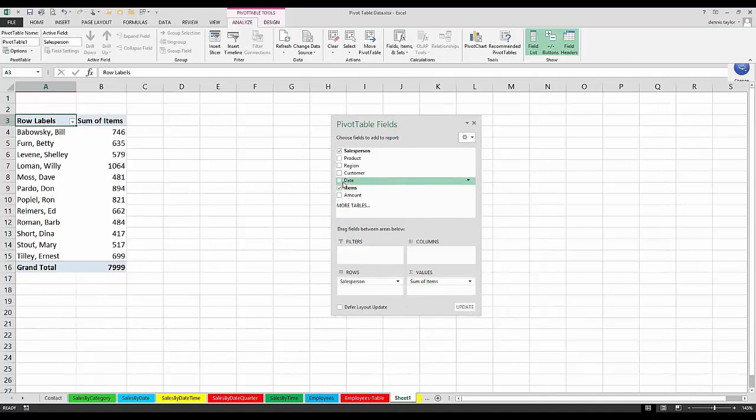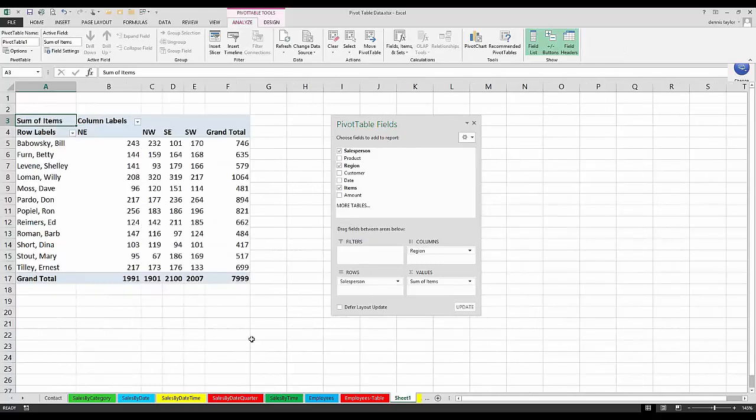Now, the third thing I'm going to do is a little bit different because we don't want region to appear along with salesperson in the rows area. So we drag region into what's called the columns area. As soon as I let go, off to the left we see a pivot table containing the same numbers that we saw before. The total before was 7999. Willie Loman is our best performer.